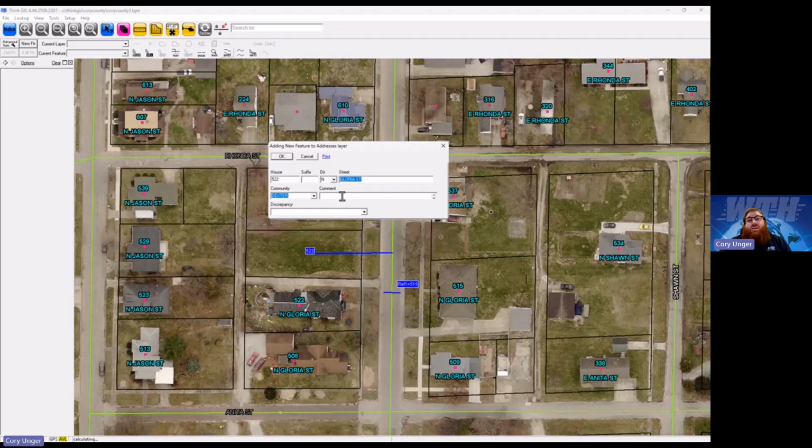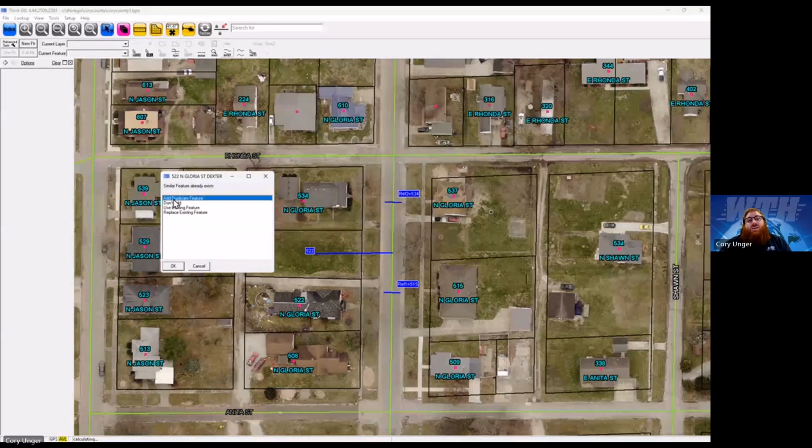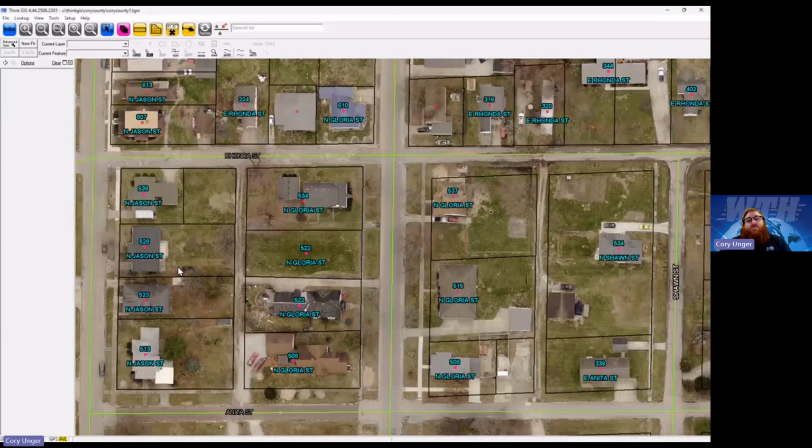Then in our layer here, you have a comment and a discrepancy. If you needed to mark some kind of note, or you needed to say, you know, we need to verify the address or verify the name, you can do that kind of tracking. Whenever we hit OK, it's going to ask, do we want to add a duplicate feature? I think that's because I had one on here earlier for training, but normally you're not going to get this window. So we're going to hit OK. And then it's going to show our 522 North Gloria Street has popped up. And basically at that point, you're done addressing that point.